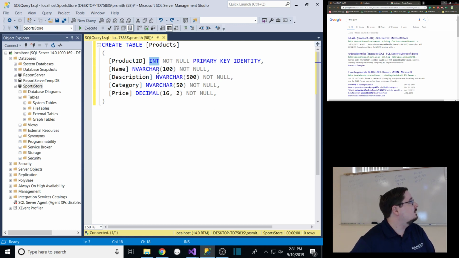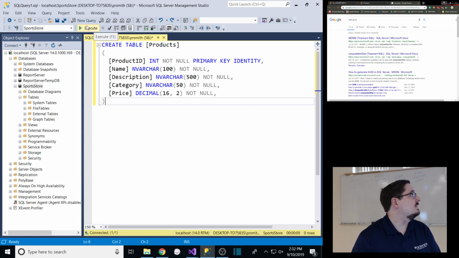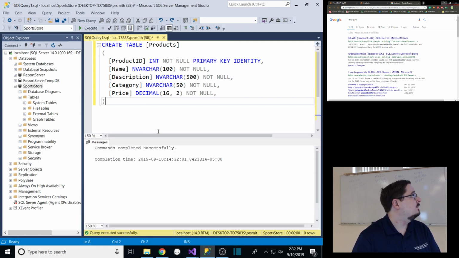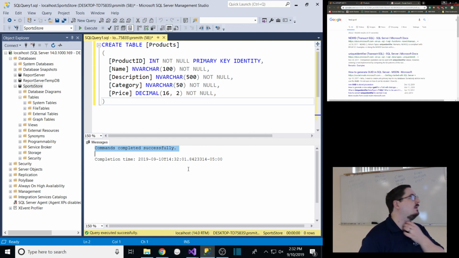So I've got it typed in here. You'll see I have a little green execute button here. It looks a lot like your execute button from Visual Studio. Assuming everything's good, let's go ahead and hit execute on this. Do you have to save it? Nope, you don't have to save it. So we executed it. You should see something like this: commands completed successfully. Does everybody have that message? What does yours say, Eston?